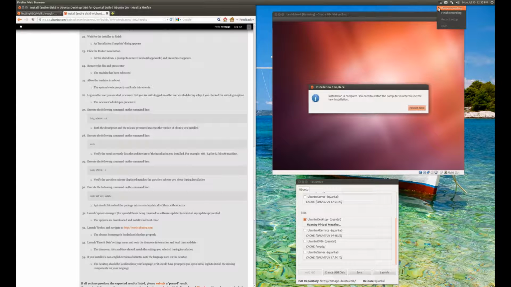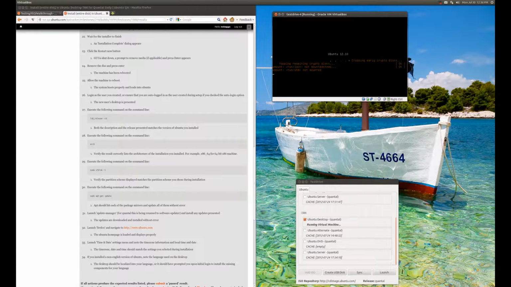And what should happen is the GUI should shut down. We'll get a prompt to remove media, which is not applicable in our case since we are using a virtual machine. We'll press enter, and the machine should reboot. The expected result for step 25, allowing the machine to reboot, is that we should reboot into a fully installed Ubuntu system, and we should be all ready to log in for step 26.